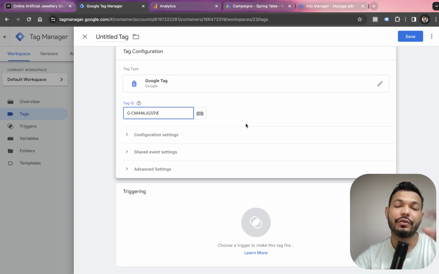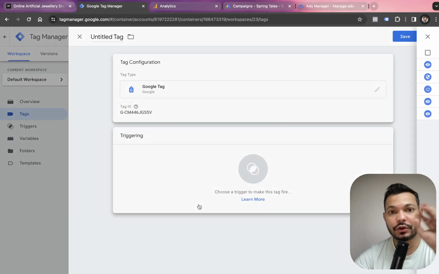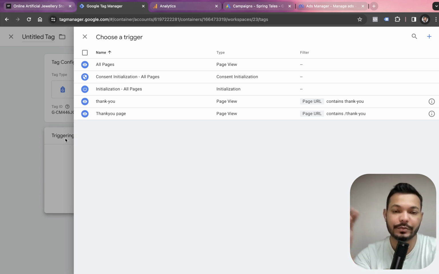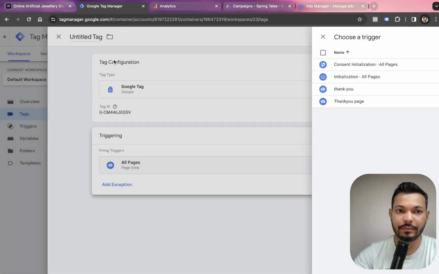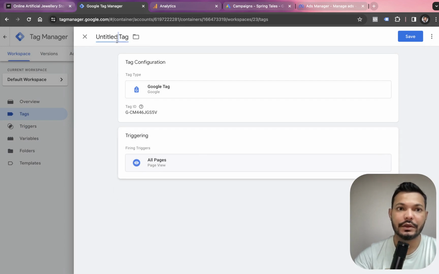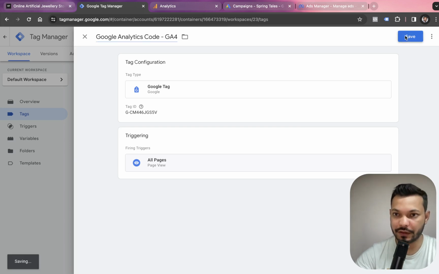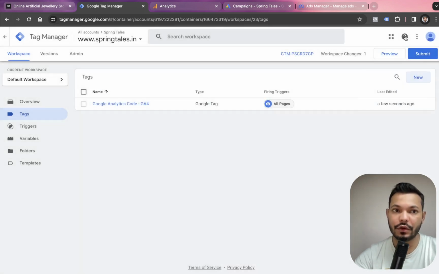And now the question is, where do we want this code to fire? Where do we want Google Analytics to fire, at which page of the website? So when we want to fire codes on the entire website, we go to the triggering part. Triggering is triggering of this code. At which page of the website we want to trigger this code, or at what event we want to trigger this code. So here we want to trigger this code on all the pages of the website. So we choose all pages. We name it Google Analytics code. We also name it GA4, which is the new name of Google Analytics. We click on save.